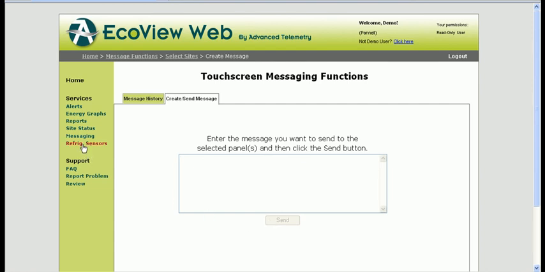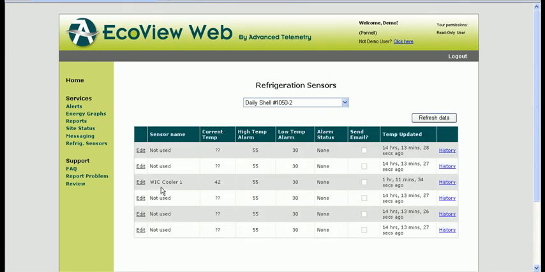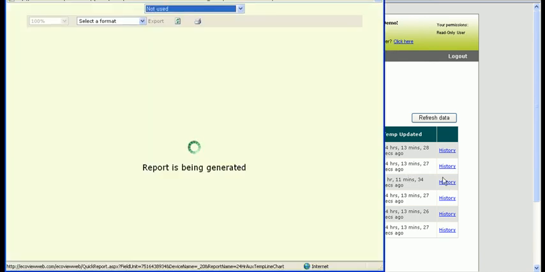Next, we have our refrigeration sensor. This feature allows our users to view the temperatures of their refrigeration coolers in real time. Simply click on the store that is using the refrigeration sensors, and here it is. You can see that the walk-in cooler is currently at 42 degrees. We have a high temperature alarm set at 55 degrees and a low temperature alarm set at 30 degrees. The temperature has not changed in the last 1 hour and 11 minutes. You can click on the history link here to see a temperature history over the last 24 hours.